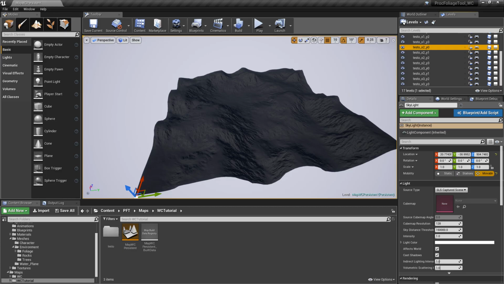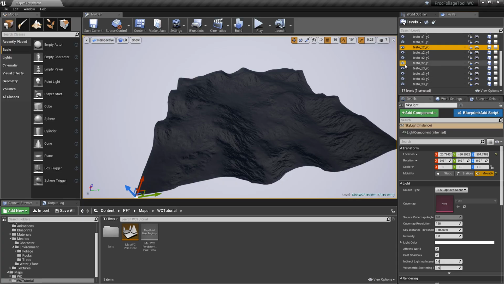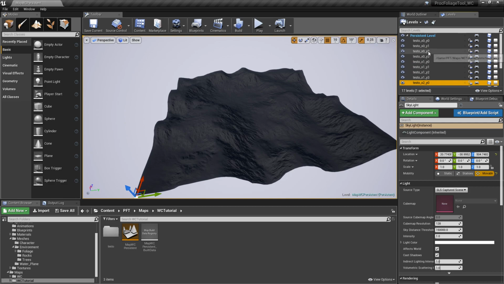And if we go back to our PowerPoint here, we went over creating our new level, right? Remember we enabled the world composition. We just imported a tile landscape. And now let's go ahead and show you guys how to apply the landscape material. So let's go back to Unreal. And it's actually very simple. You don't even have to do anything here in the levels.